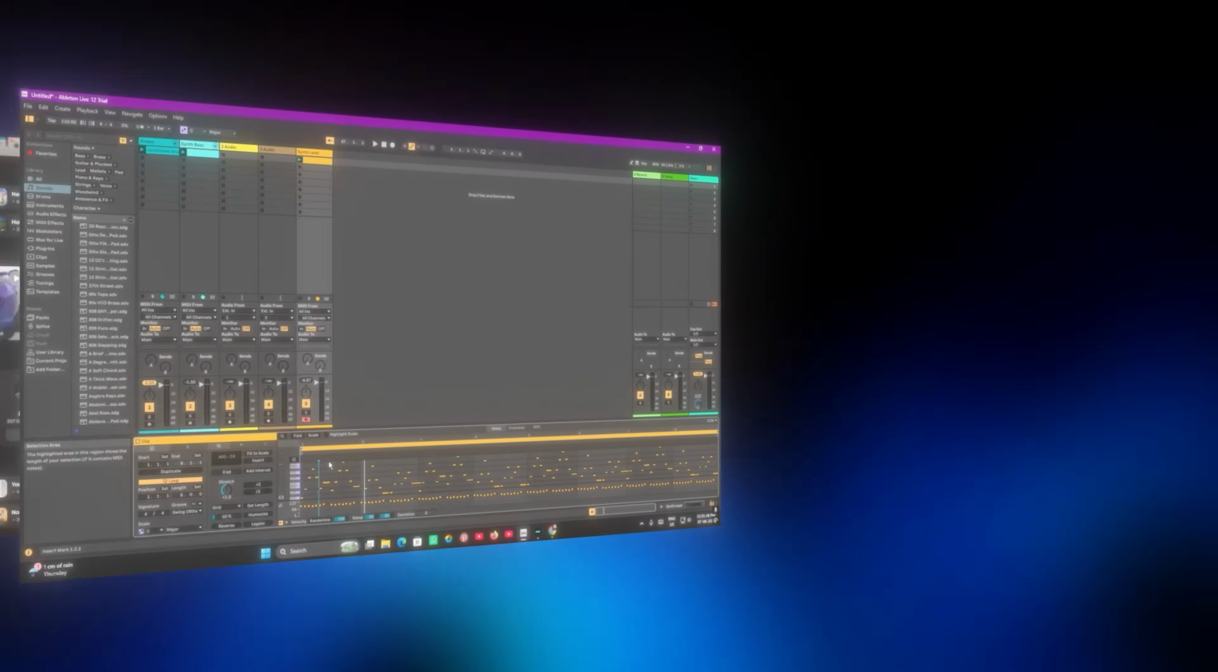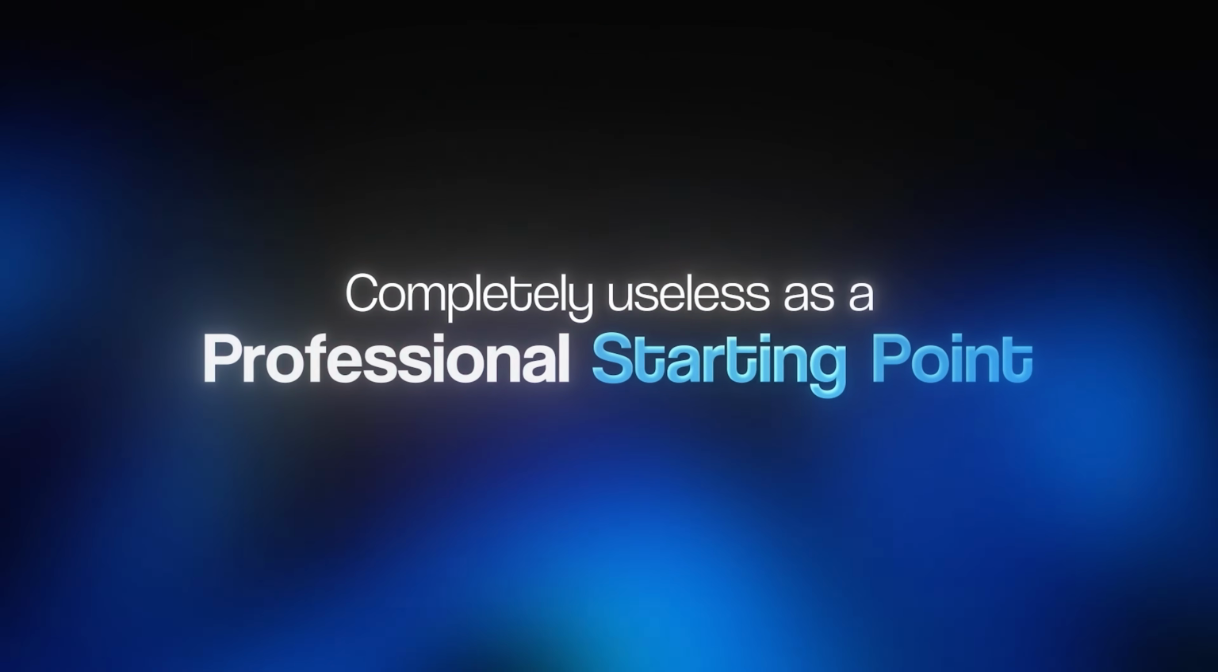For casual hobbyists, sure, that works fine. But for real producers mixing a track, video editors who need music that hits exactly on the visual cuts, and content creators who need something unique that will not trigger a copyright strike, that flat audio file is completely useless as a professional starting point.